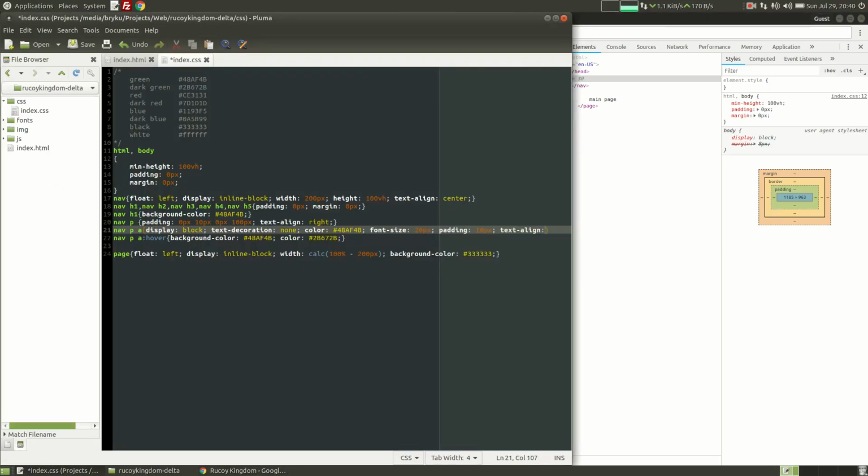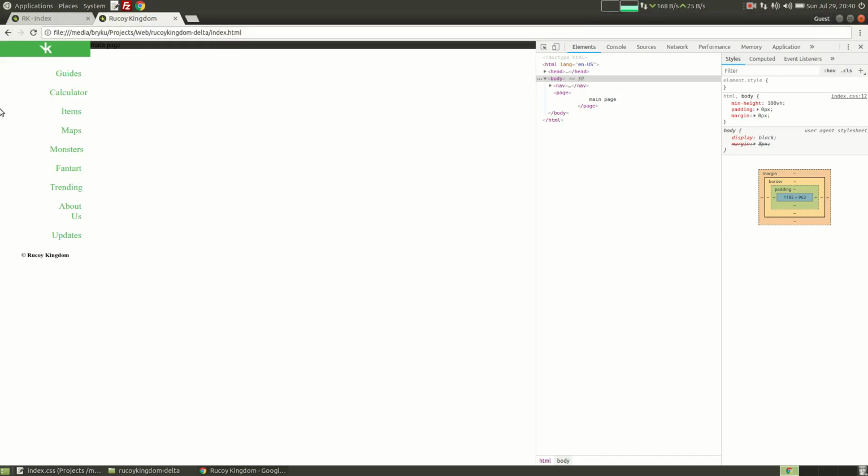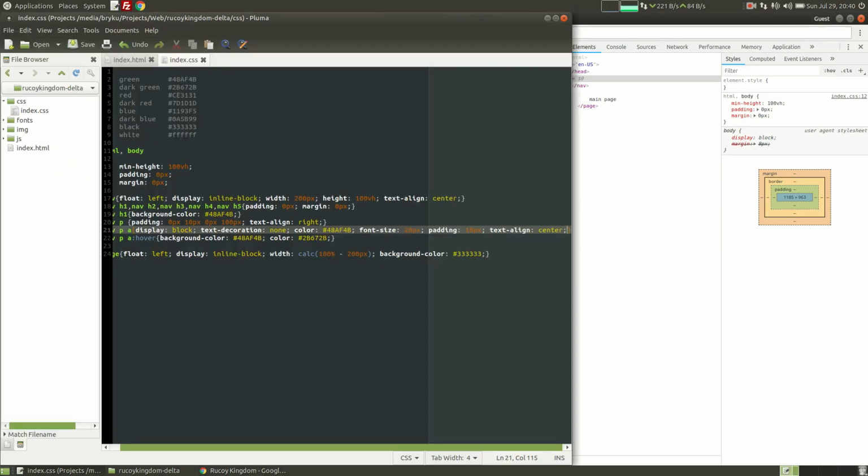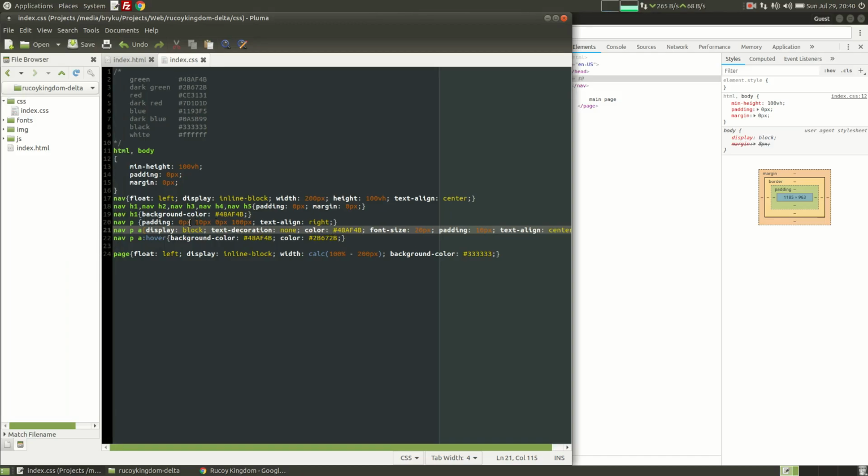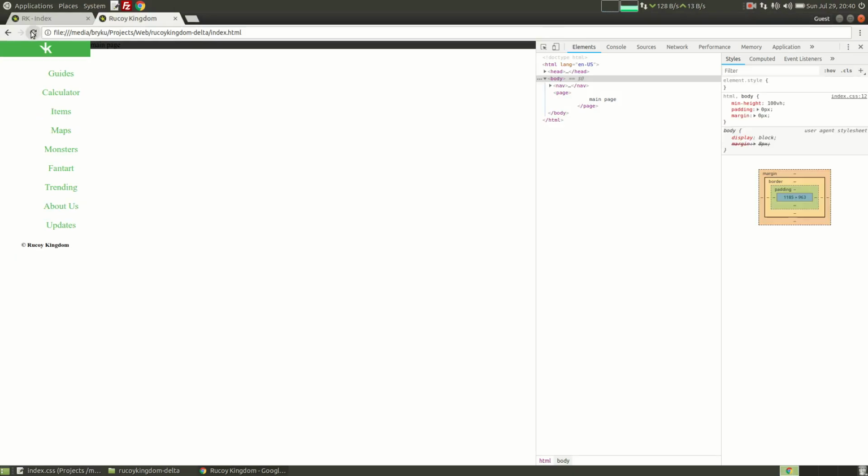We'll do text align, center. Should probably make this a little bit bigger, getting some wrapping in the text, so we'll change this and we'll go down to 80 pixels. There we go. We can always mess around with this part. Again, later on we can have it aligned to the left or the right.